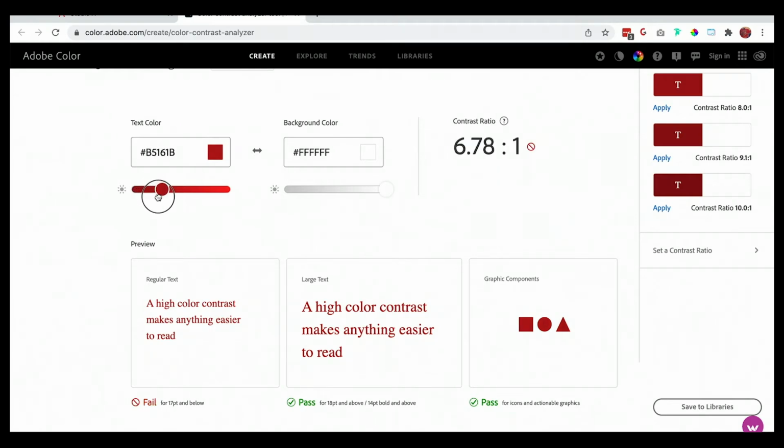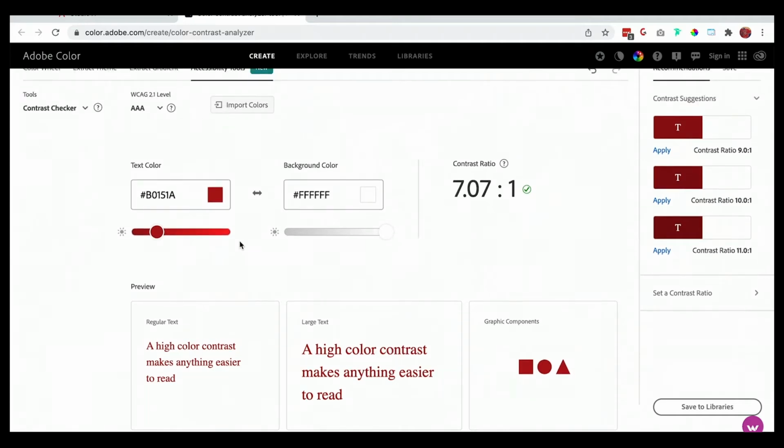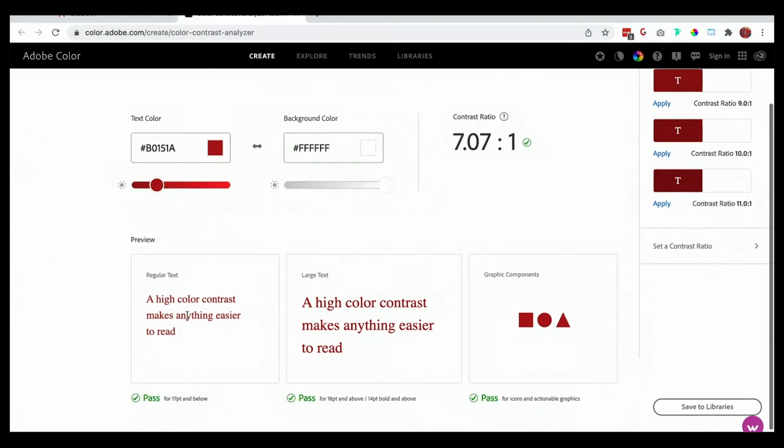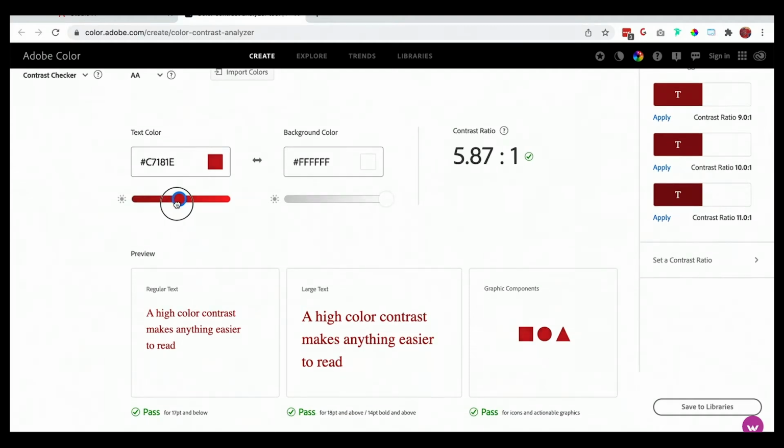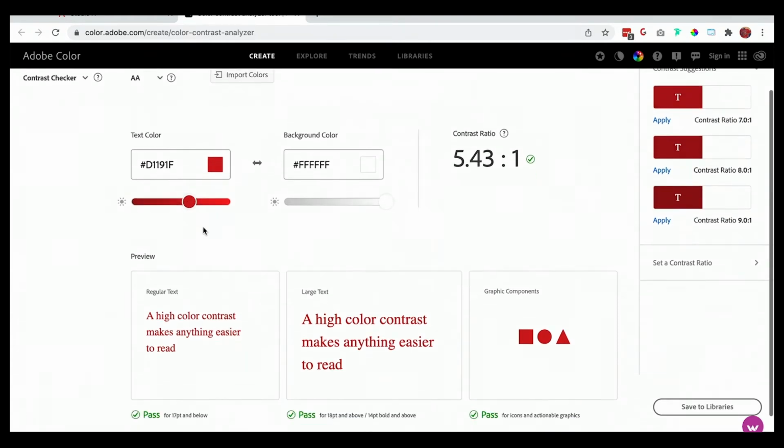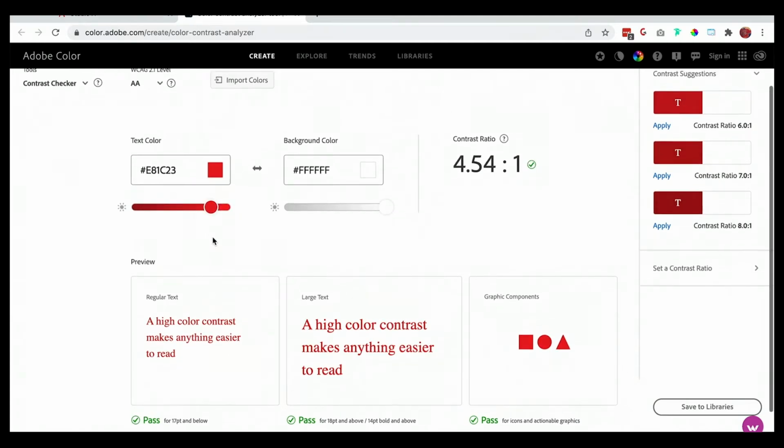So we have to get pretty dark. So this may be an issue with our client to change it to this, to pass AAA, because this is a much darker red than what they're using currently. So I think what I would do in this case is, again, have a discussion, but for the purposes of our demonstration, I'm not going to change it to the AAA standard. I'm going to keep it with the AA standard, because it is a much more drastic change.